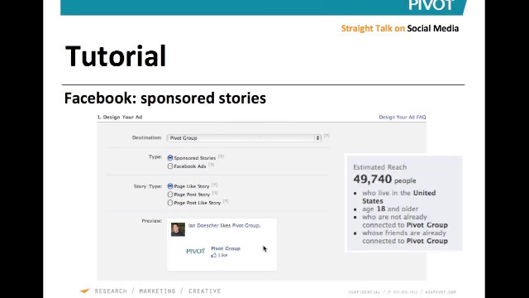So right now we have about 220 people or so who like the Pivot Facebook page, and those people have an additional 49,740 friends who are connected to them. And so it's those people who would see an ad for a page-like story. And of the sponsored stories, this is going to be the one with the biggest reach possible.